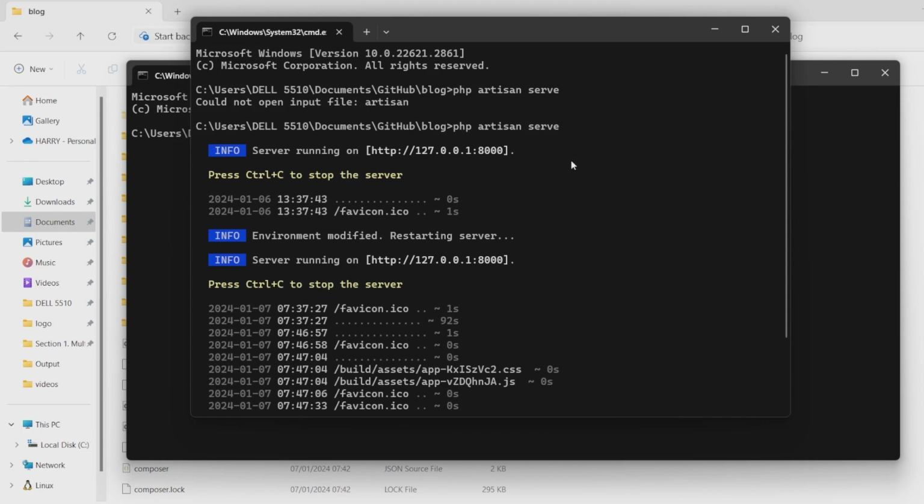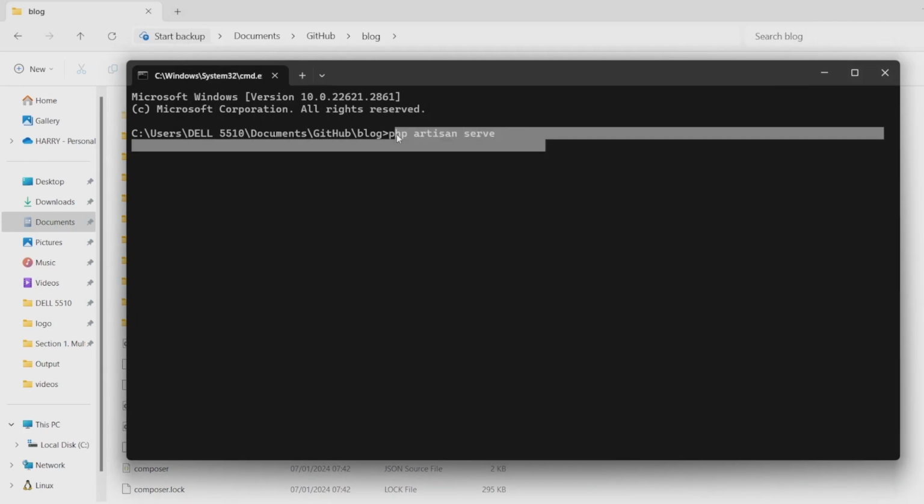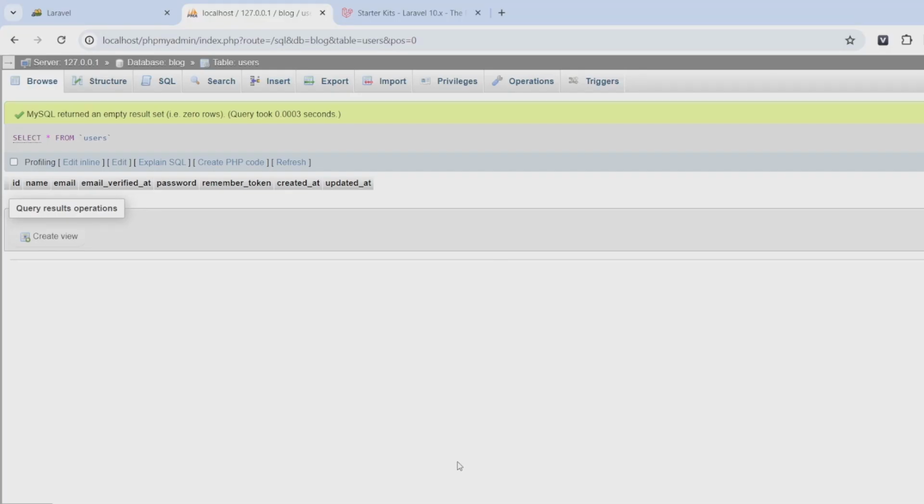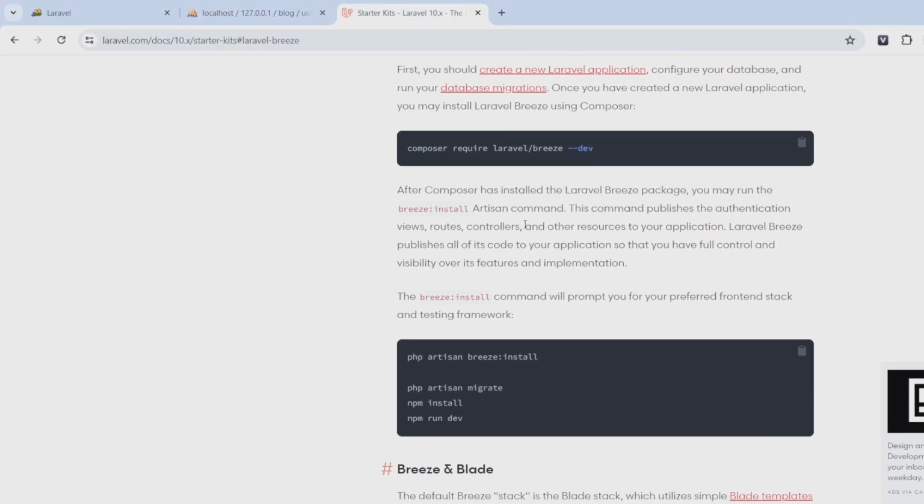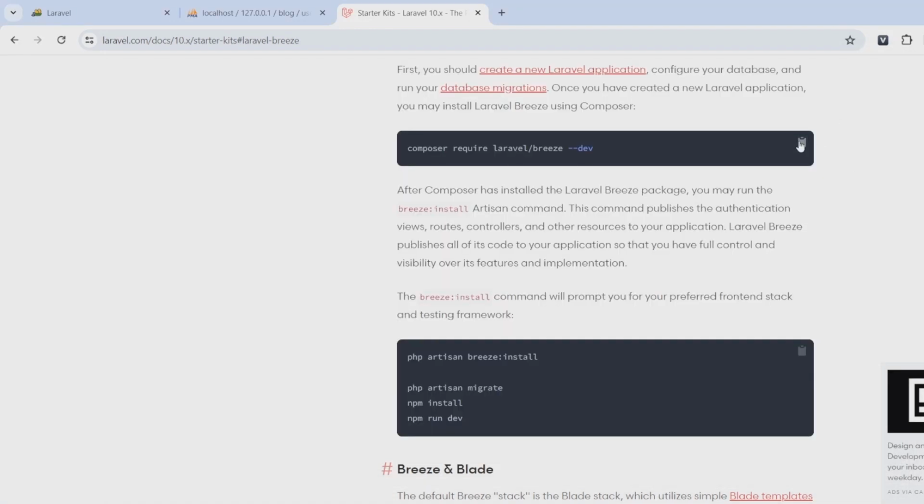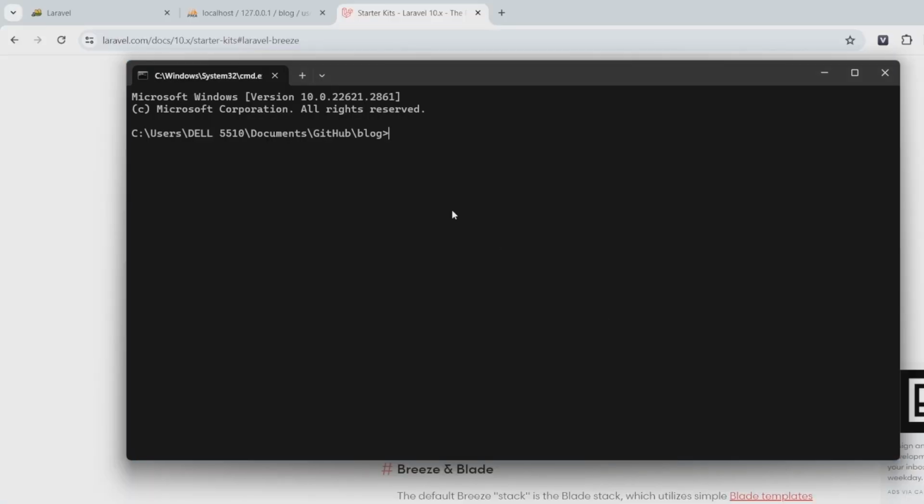As soon as you have done that, what you need to do is open another control panel again. Open your control panel again and come to your browser and copy this to install your Laravel Breeze authentication system. Once you copy it, you come back here and paste it. Once you paste it, you click enter.